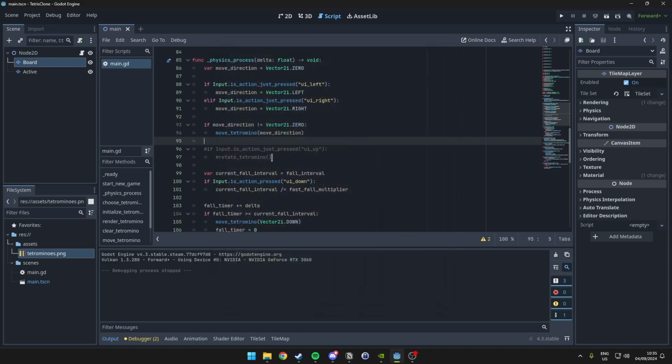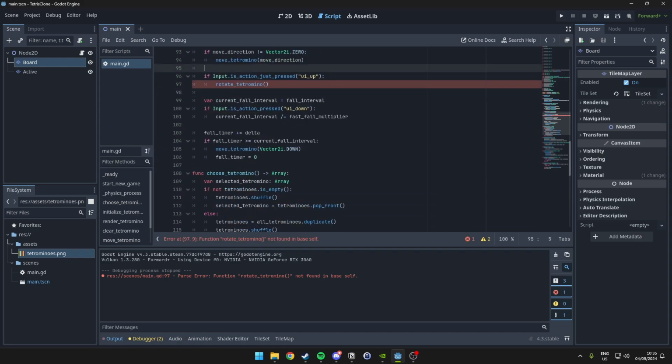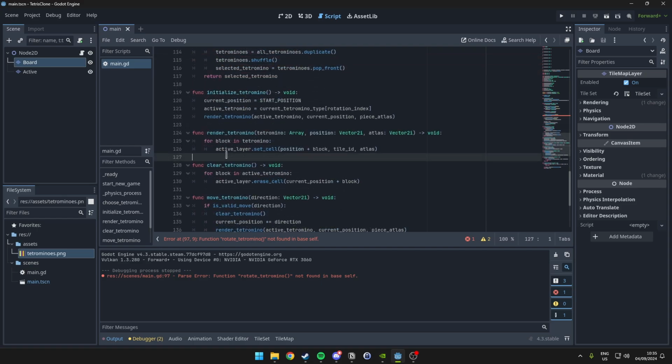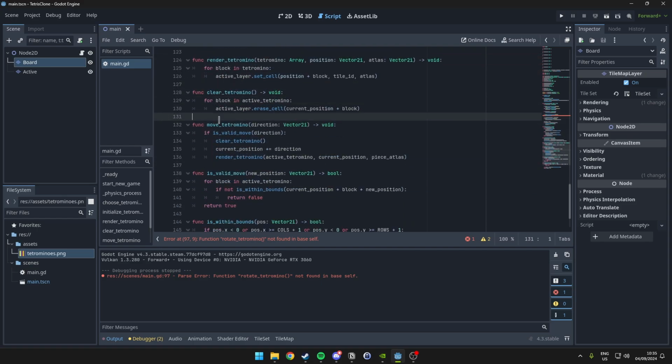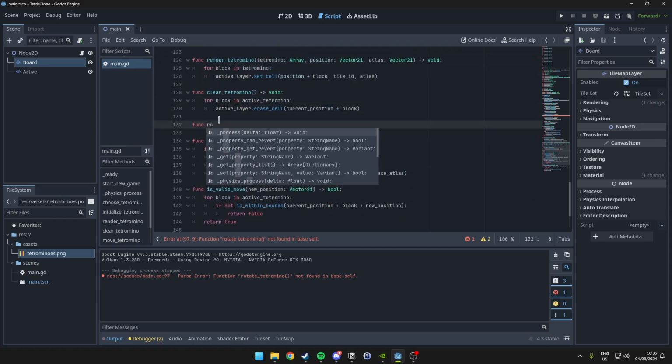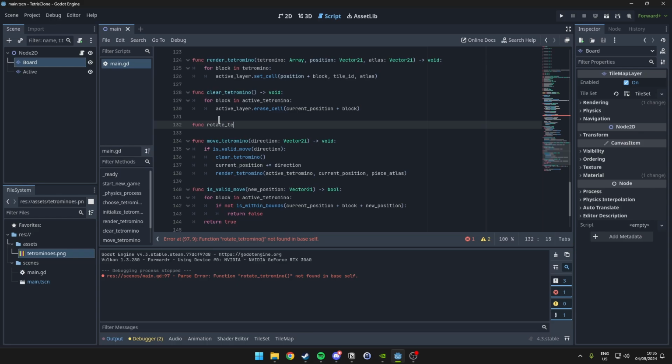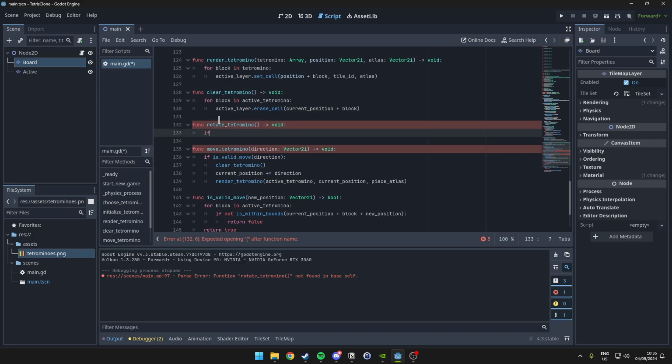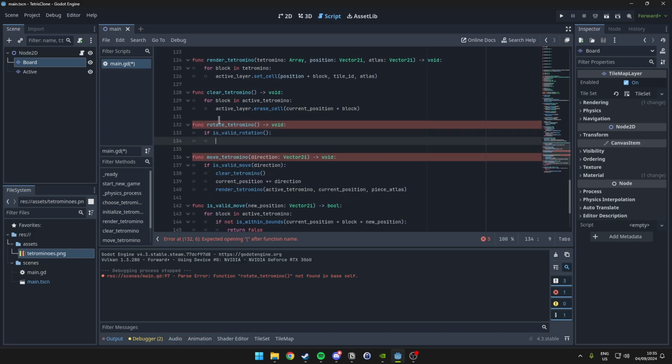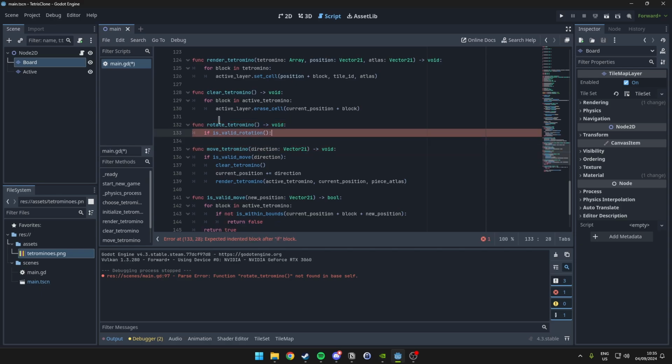So let's do that right away. I'll just uncomment this because I just wanted to show you the example. And then we want to implement our rotation functionality. We'll do this, I don't know, like right here. That's a good spot. So we want our rotate tetromino right here. Then we want to check if it's a valid rotation, which is another helper function we'll make. So let's actually do that right now.